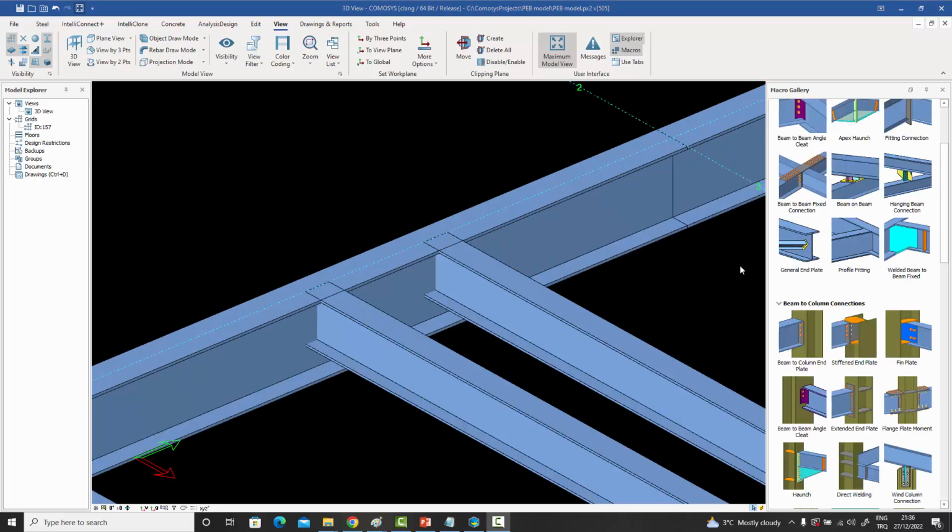Now let's talk about the welded beam to beam fixed connection. This is very convenient when you have a beam to beam fixed connection. And normally floor beams, we have simple connections, but occasionally with cantilevers or things like that, we have fixed connections. And there are different ways to do that.